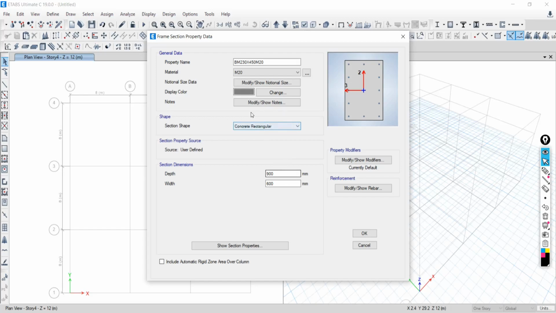Now this is just the name, not the definition. So width is 230 and depth is 450. Now it is done. Accordingly, your section will be adjusted.